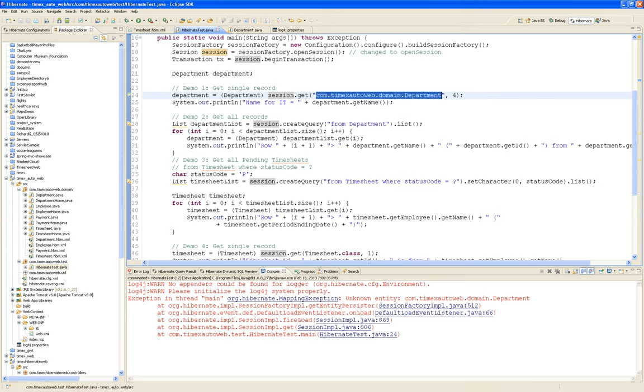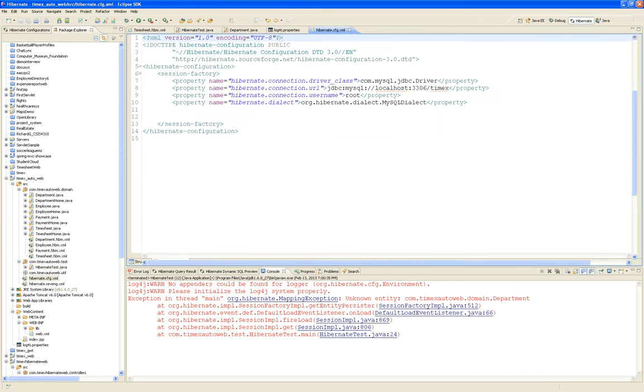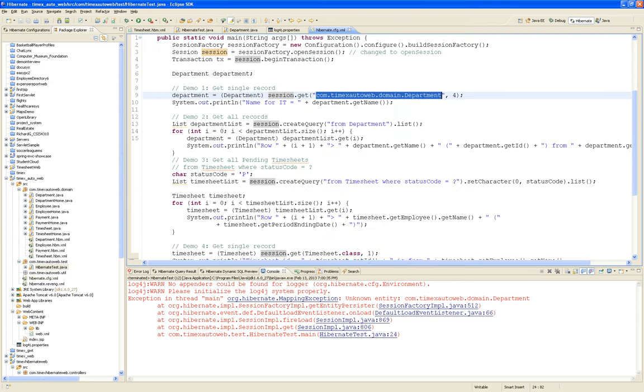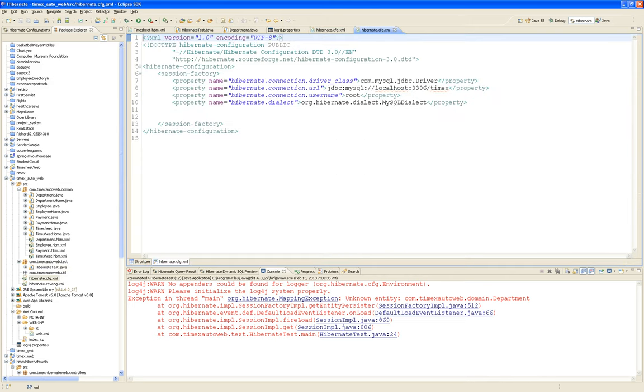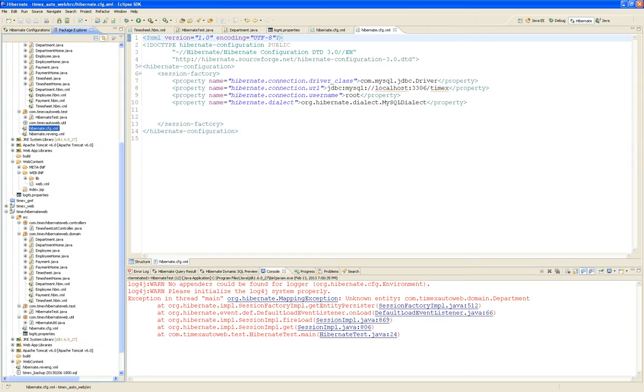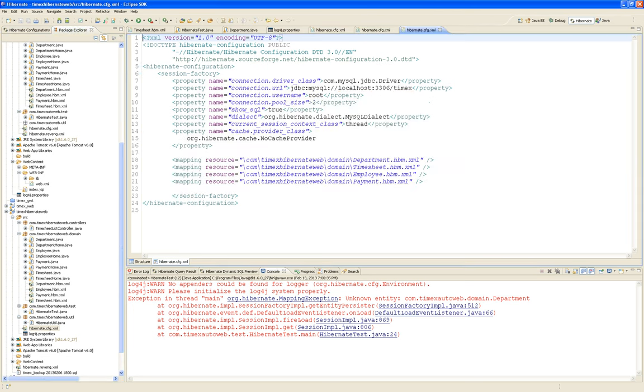So let's open the Hibernate configuration. Does the Hibernate configuration tell the session anything about something like this? Look at it. Does it? Not at all. We're missing something. We're missing telling the Hibernate configuration, hey, by the way, I'm using mappings here, and this is where you will find them. So I'm going to copy and paste that stuff from a previous one and say, okay, these are the mappings that I will be using.